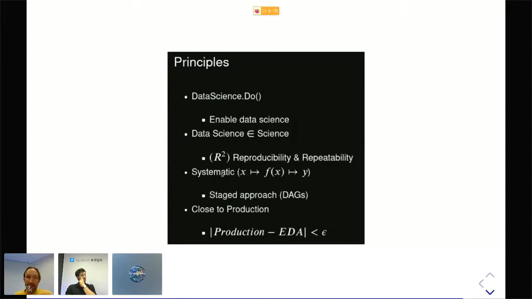And then the other one is to be systematic and approach it in a staged approach. That's because you do want to checkpoint your data as you move through, particularly if you're going to keep rerunning your kernel the whole time. You don't want to have to re-download data, right?